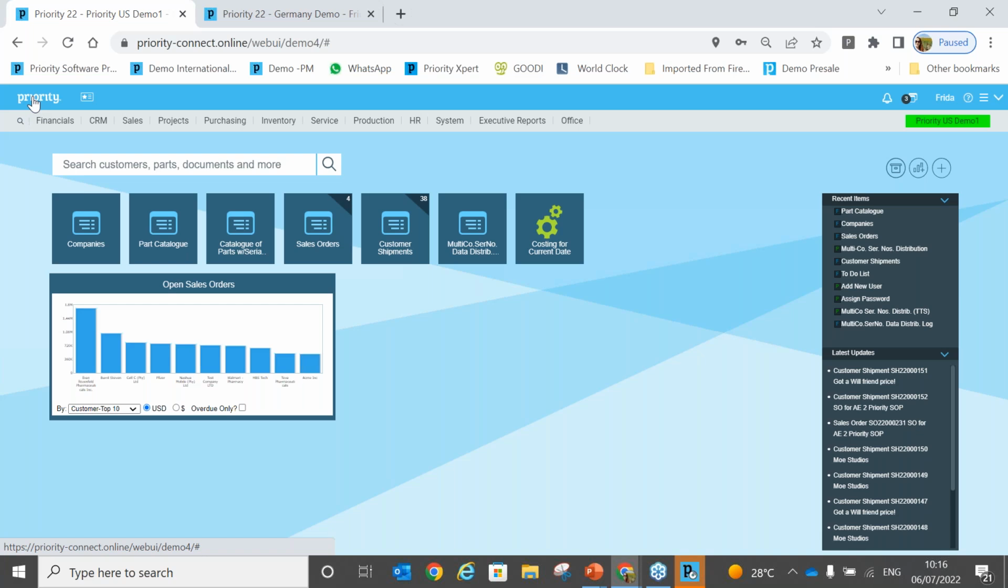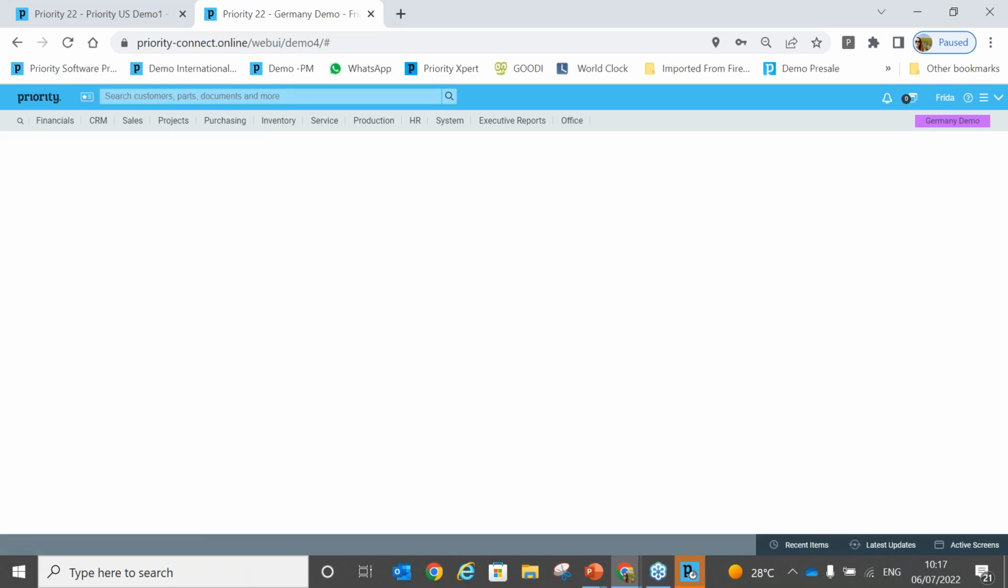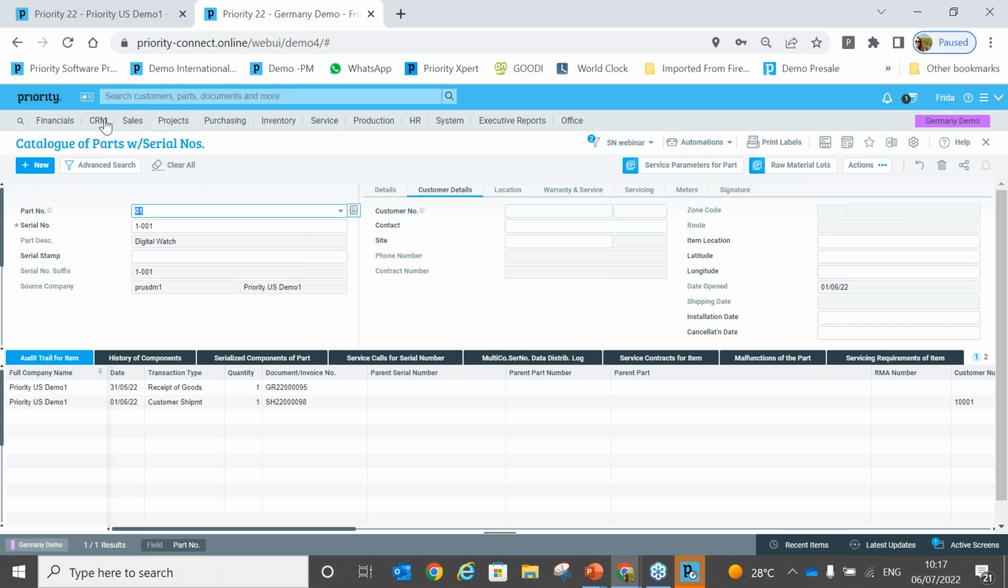So I will shift to my other tab. It's the same installation, but another company. This is the German company, as we can see here. Okay. And there, let's upload the data of this watch. Going to the form Catalog of Parts with Serial Numbers. This is it. Here we can see the part, which is our watch, and its serial number. We can also see the source company here, where this serial part was created, which is the US company.